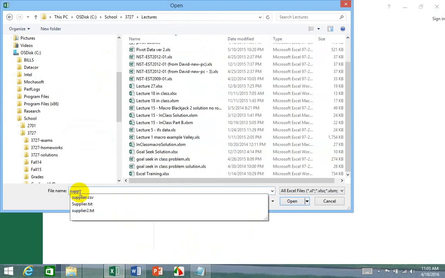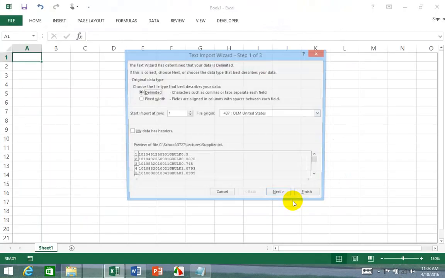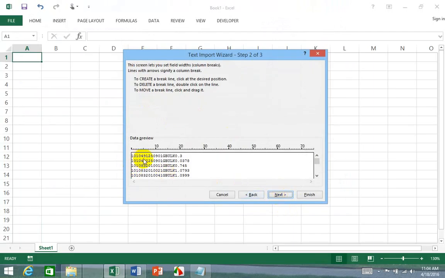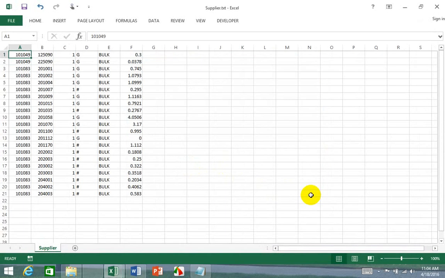So if I specified that file, it's going to say, okay, you want to bring this in. It's not an XLSX file, it's this text file. And if you recall, I can either say that the fields are delimited by some character or they're fixed width. In this case, I would say it's fixed width. I would then click on a line to separate the individual fields in order to bring it in. And then it brings in the data nicely. So we saw that on Wednesday.